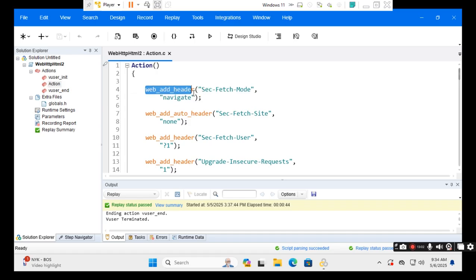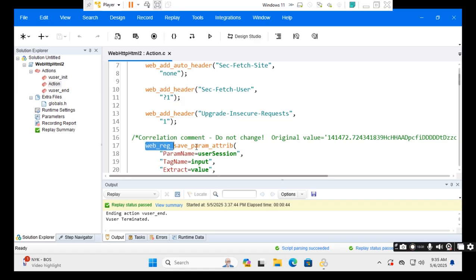This function does not send a request to the server. This function does not send a request to the server. This function just prepares the remaining requests which are available in the test flow. This function will also prepare the remaining requests which are present in this test flow. So this function does not send a request. This function also does not send a request. Let me scroll down. This function does not send a request to the server.